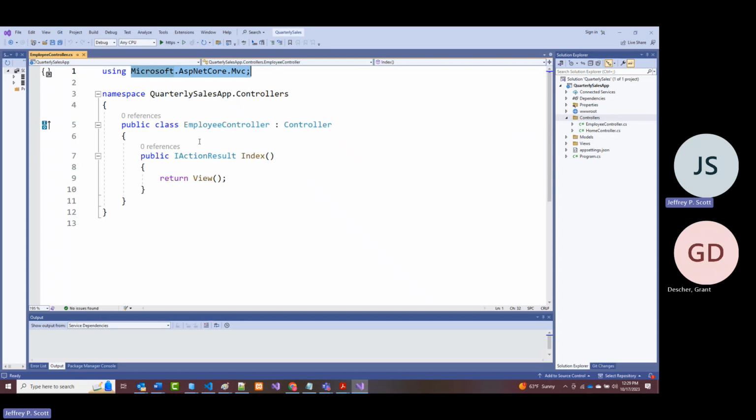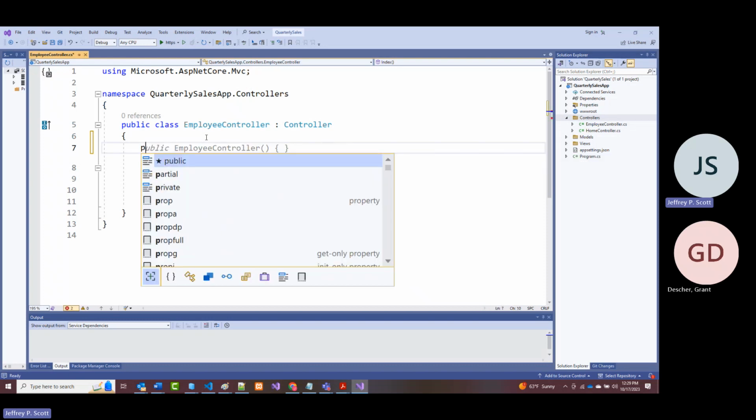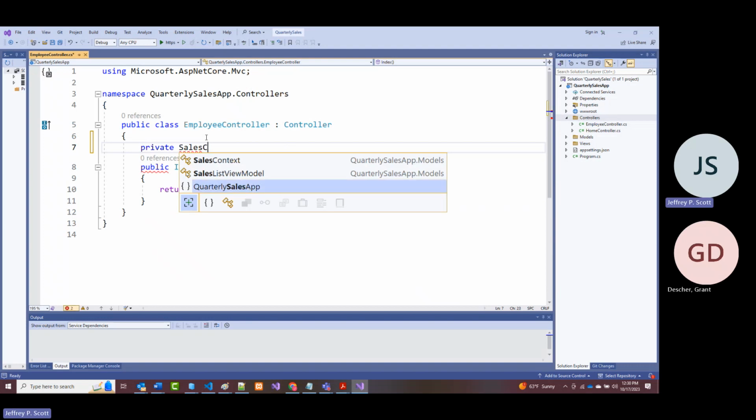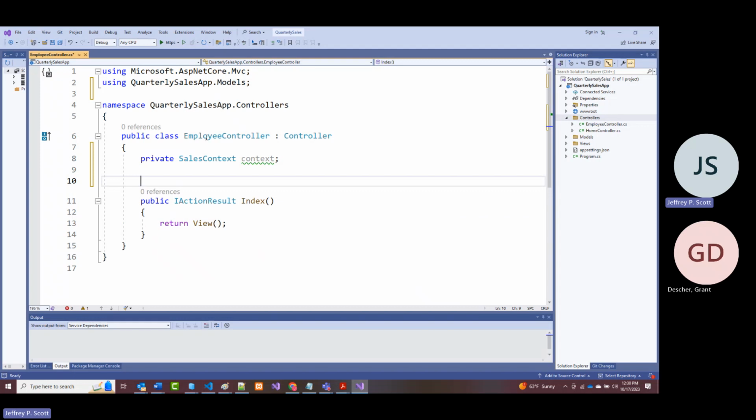All right. We're going to start this off just like we started off the last one, in that we're going to do a private sales context that we'll call context. And we will set up another, just like we just did, we will set up a constructor.